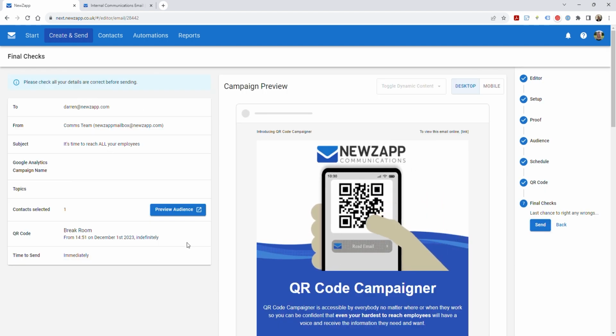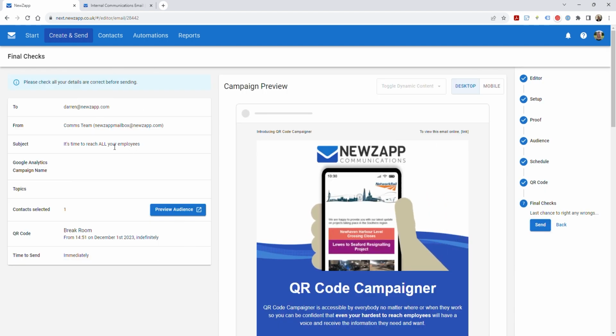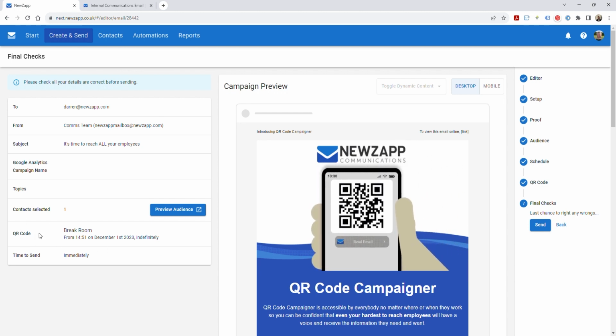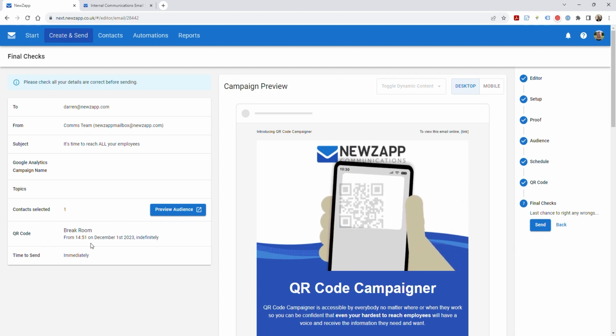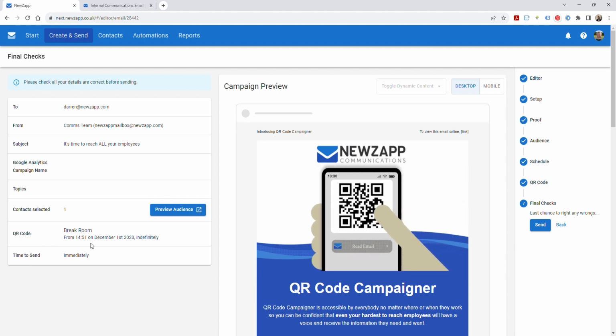So I've got all my traditional stuff, my froms, my tos, my subject lines, but I've now got a new bit here which is telling me that this campaign will go on the break room QR code from this very moment indefinitely, or until I change it.